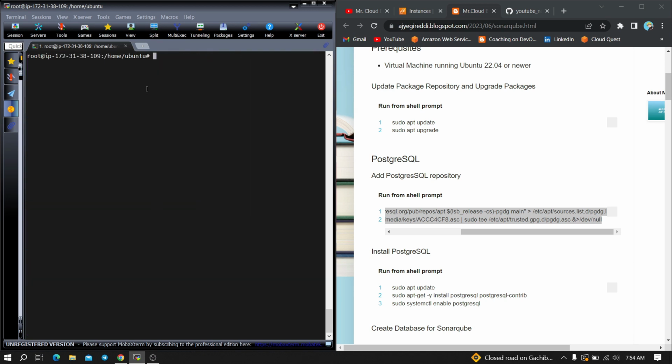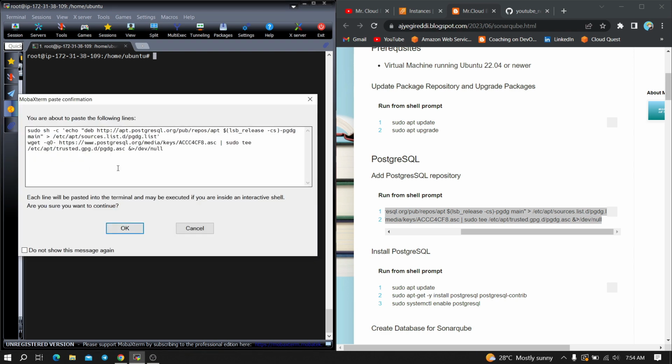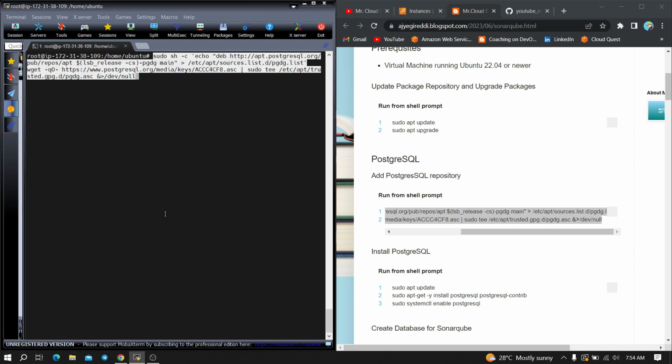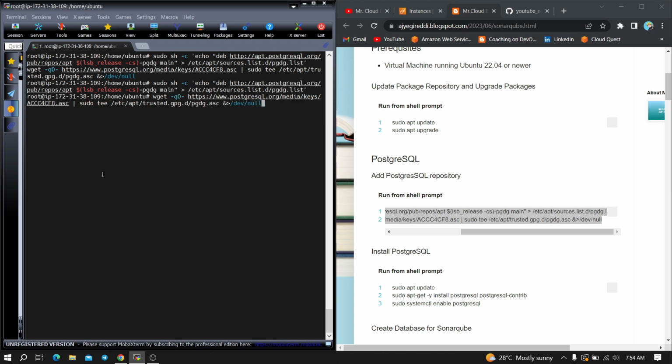After that we have to add the PostgreSQL repository. Just copy these commands and paste them in your shell prompt. Just paste, you can see it here directly. Just okay and enter. Otherwise you can press the up arrow and just add. Both will do the same thing.